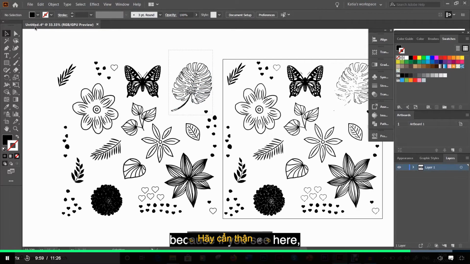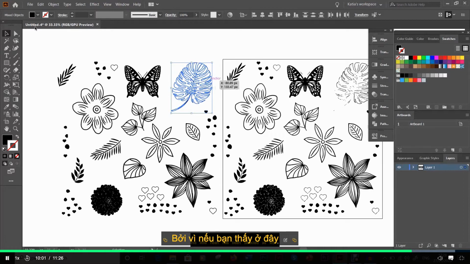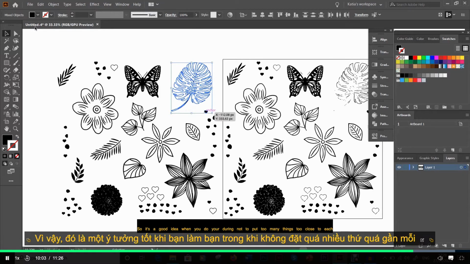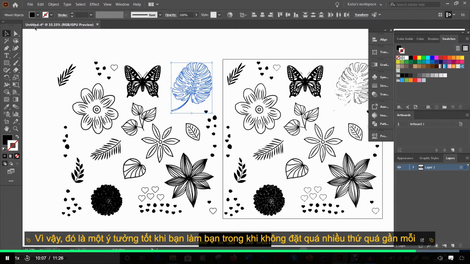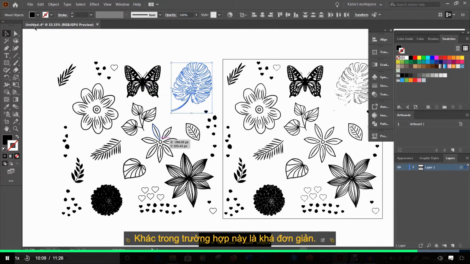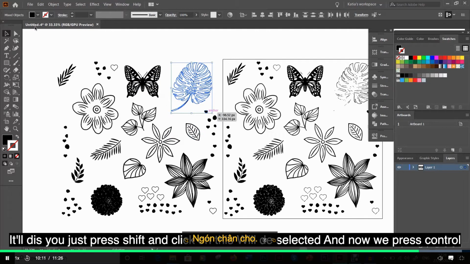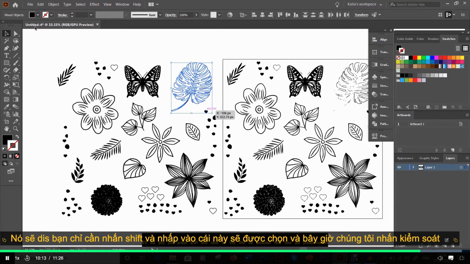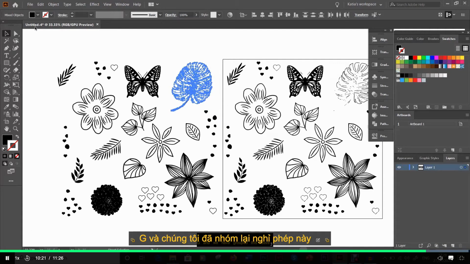Be careful, because if you see here, this little heart has been selected as well. So it's a good idea when you do your drawings not to put too many things too close to each other. In this case, it's quite simple to get rid of this. You just press Shift and click, and this will deselect it. And now we press Ctrl G, and we have grouped this leaf.